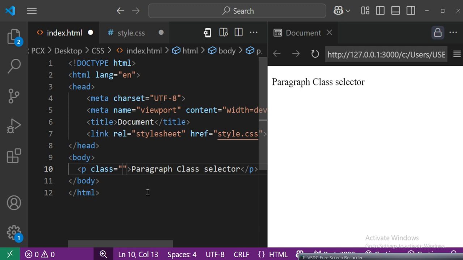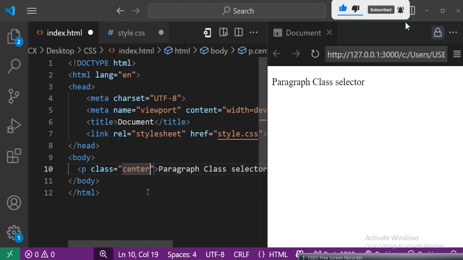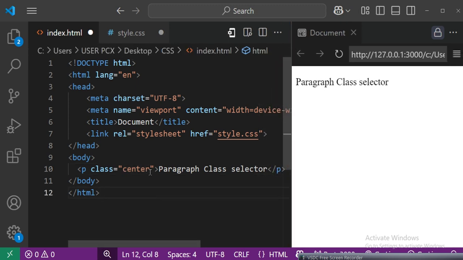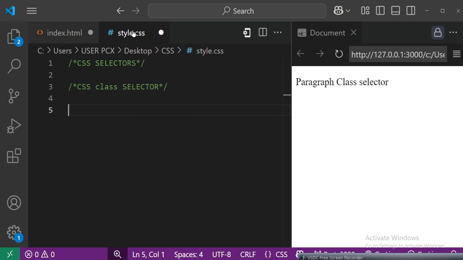So let's give it a class name. I want to call it center. The class name should be center. Now for me to style this using the class selector, what I'm going to do is copy this class name, which is center. Then after copying, go to your CSS.